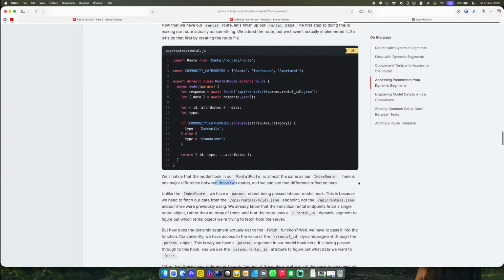There is one major difference between these two routes, and you can see a difference reflected here. Unlike the index route, we have a params object being passed into our model hook. Where's that? Okay, there, model params. There we go. So that's going to be the route params. That's going to be like the ID and stuff, right? This is because we need to fetch our data from the API rentals ID.json endpoint, not the API rentals.json endpoint. Okay, yeah, so we're passing in the parameter that we've passed into the route. But then this parameter is gathered magically, right? So this is passing in the ID that's going to be used inside the API rentals JSON file. You know what I mean?